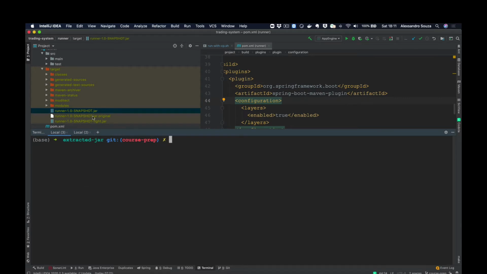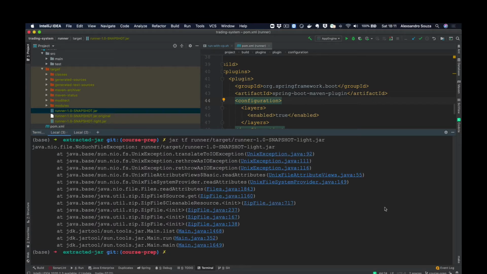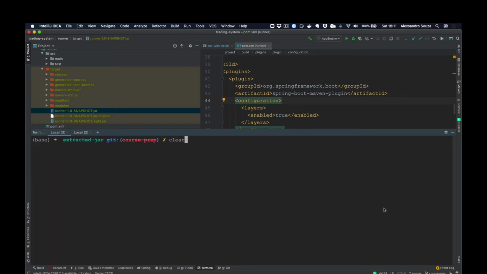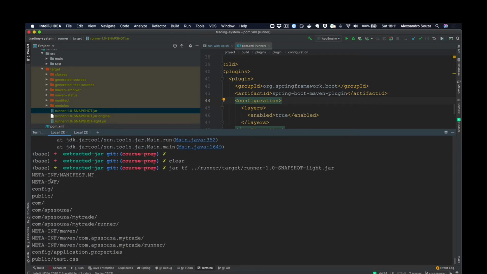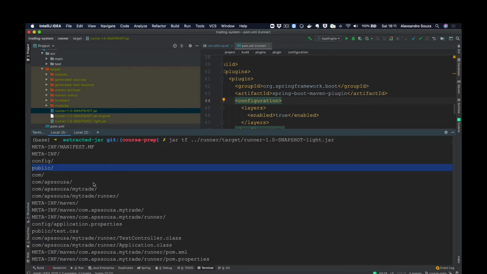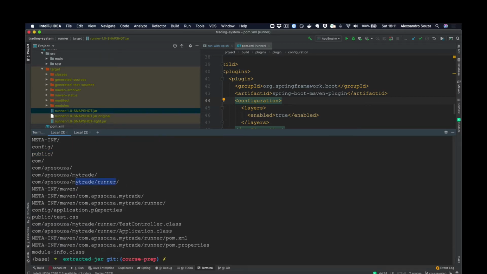So how can you see what is inside our jars? You can use a Java command to extract. First, to list everything that is inside it. So it lists everything that is inside. You have some metadata info, you have some pub folder, and you have our class that will be inside this path here. And also we added a test CSS that we're going to discuss later, some of our application configuration, and so on and so forth.